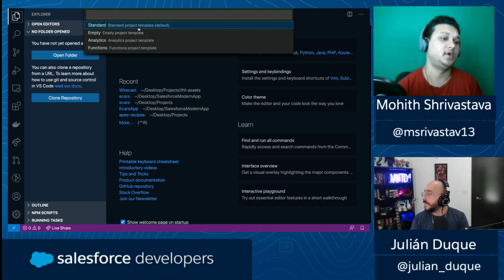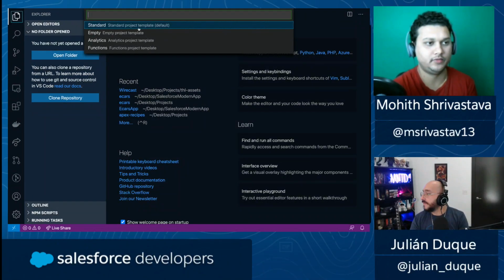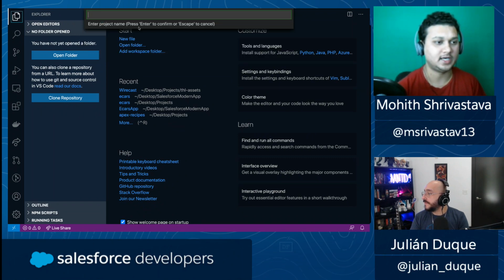But if you are creating a Salesforce Functions project, which again is forward looking, we also have templates for that. And also, if you're creating an analytics project, we have a template. Now, if you do not need any of these, you can always select empty. But let's start with standard.